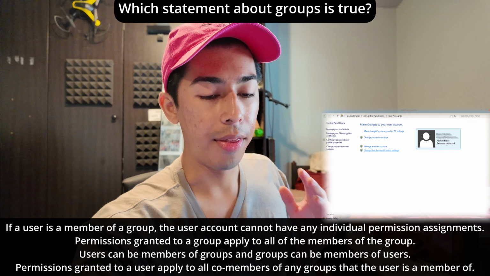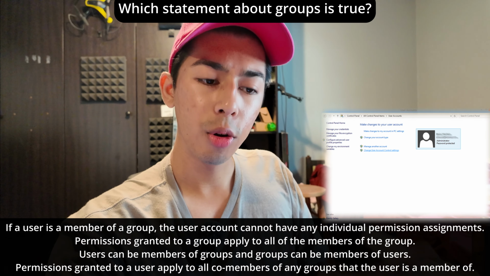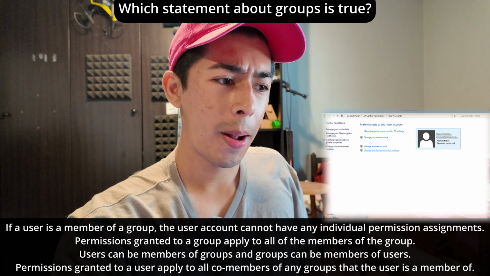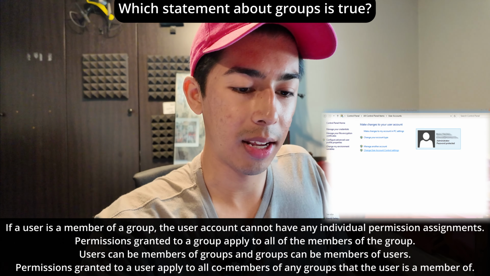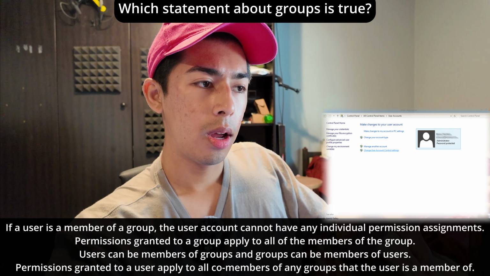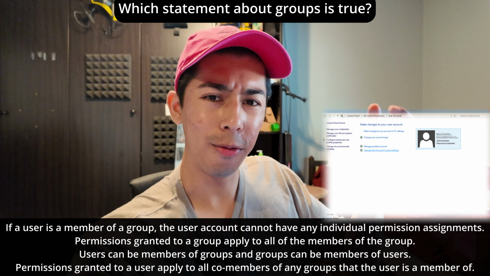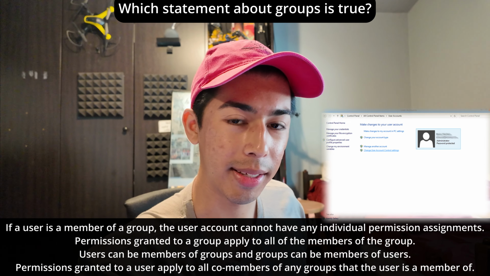To apply it to the user and co-members, you'd want to assign it to the whole group. And then next up, we have users can be members of groups and groups can be members of users. This is just totally wrong. It's true that users can be members of groups, but you can't have a group be a member of an individual person. That doesn't really make sense.